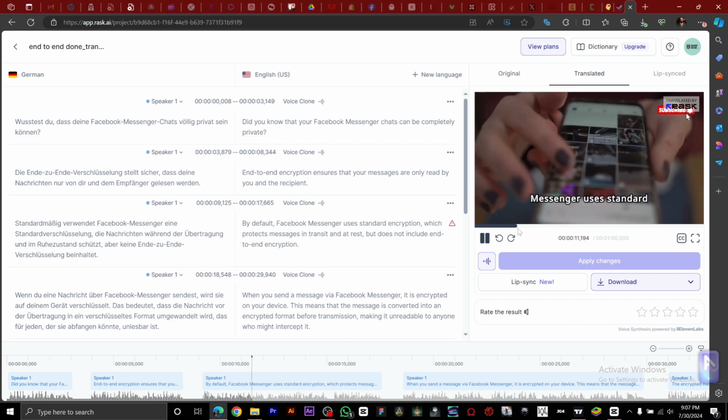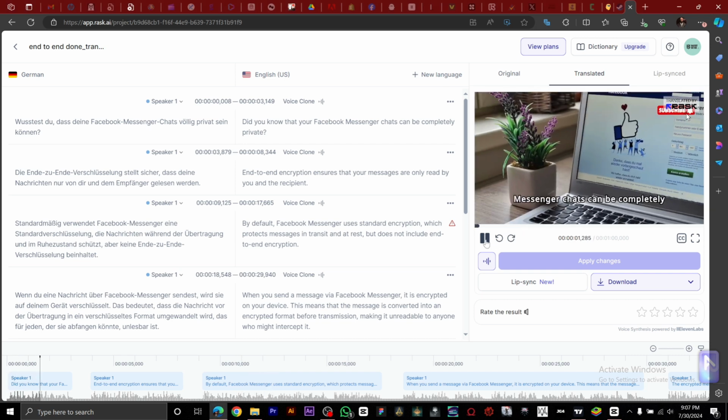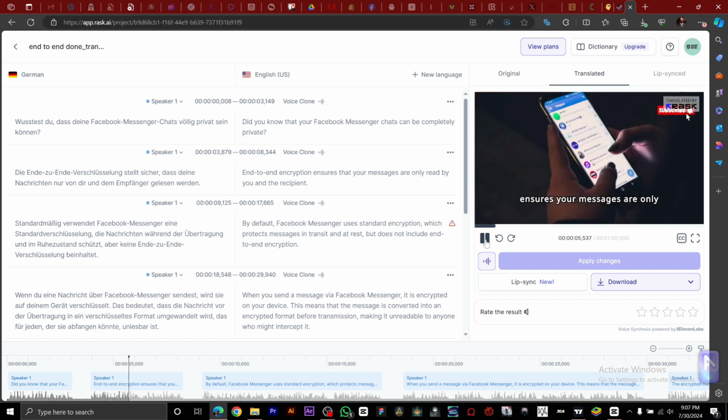Facebook Messenger uses standard encryption, which... Did you know that your Facebook Messenger chats can be completely private? End-to-end encryption ensures that your messages are only read by you and the recipient.